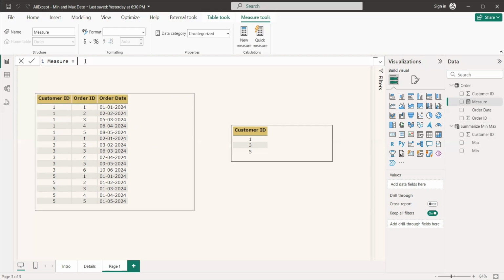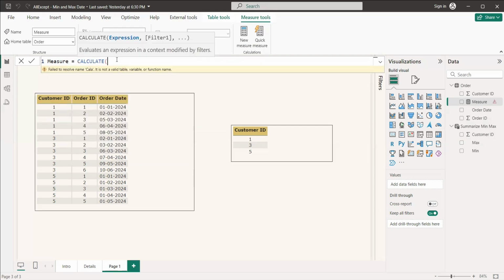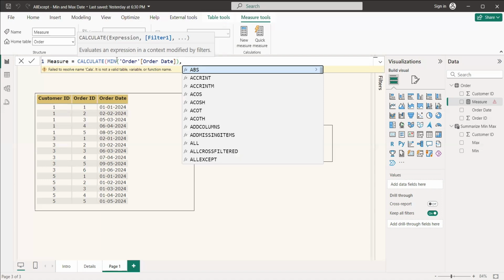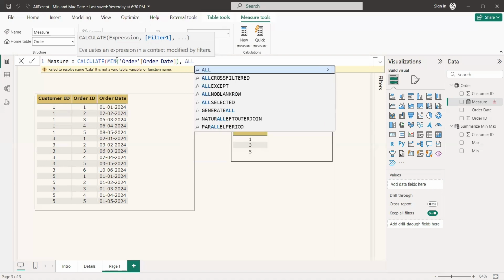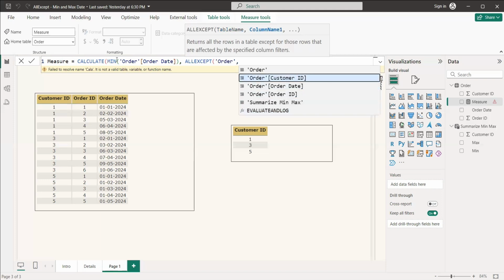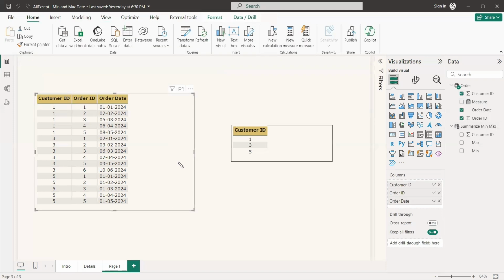You can write the measure like CALCULATE. We need to get the minimum, so MIN of order date. And once you get the minimum, we will take away the filters from the other columns of the table except customer ID. We will see what has happened. We will drag it to this table and see.